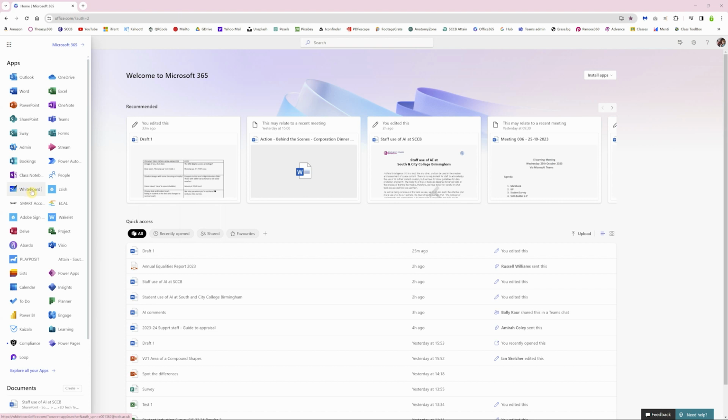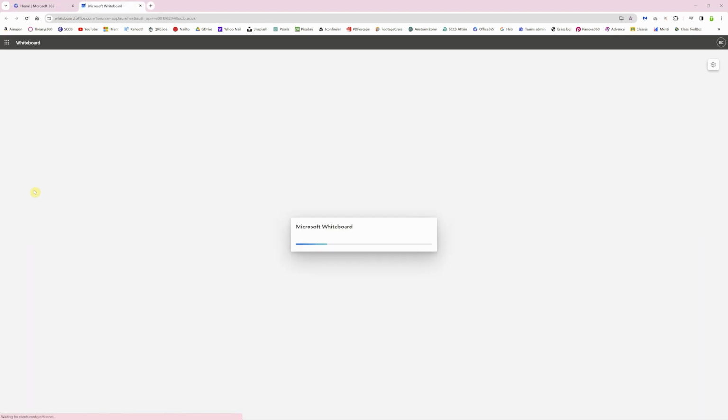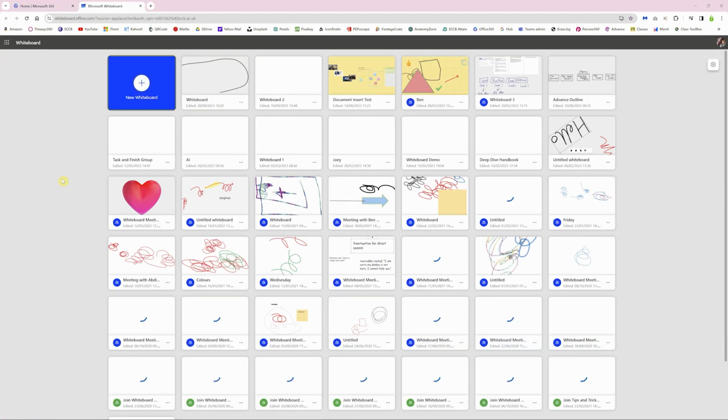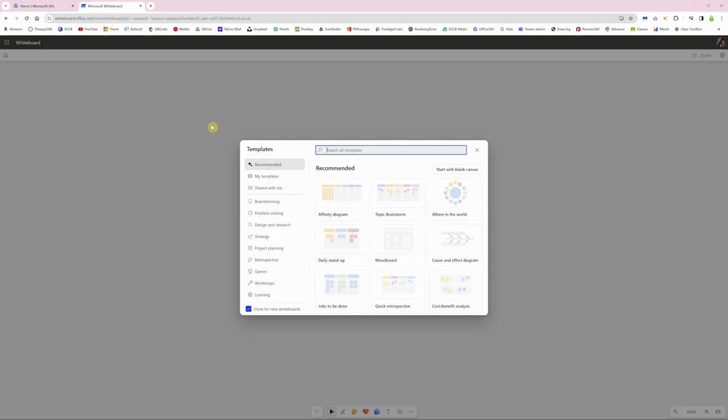If we click this, we will be taken to the home page for Whiteboard, where we can see all of the boards that we have either created or that have been shared with us. For this video, we're going to click on New Whiteboard. When we do this, we are presented with the Templates menu, where you can select a specific template based on what kind of board you wish to create. For this example, though, we are going to create a blank canvas.